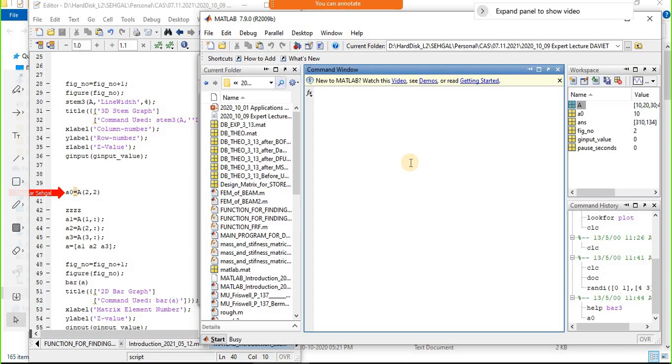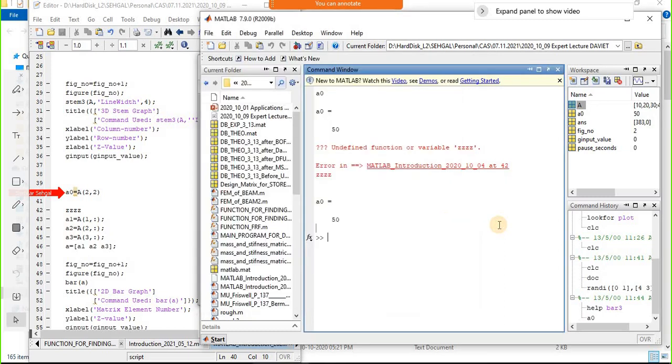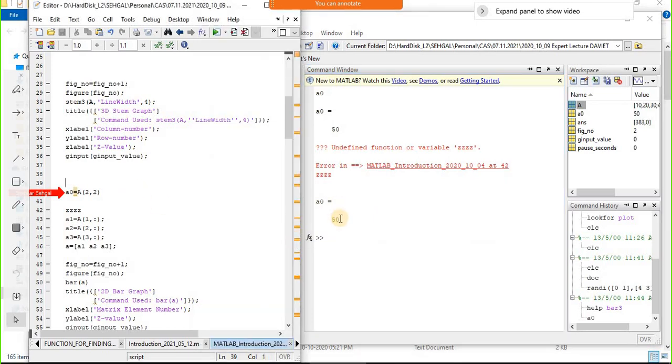Okay, it has gone away. So let me type again A0, enter. It is busy somewhere, yes. Okay, it has taken some time to calculate that. So A0 is equal to 50, and that is second row, second column.